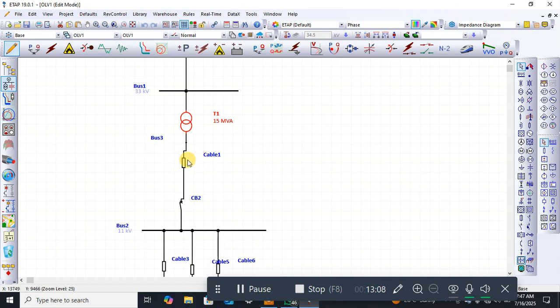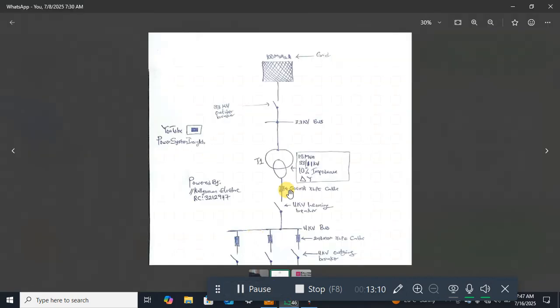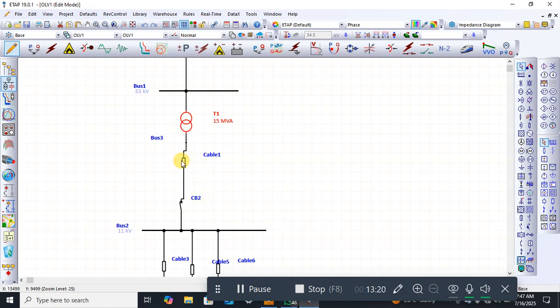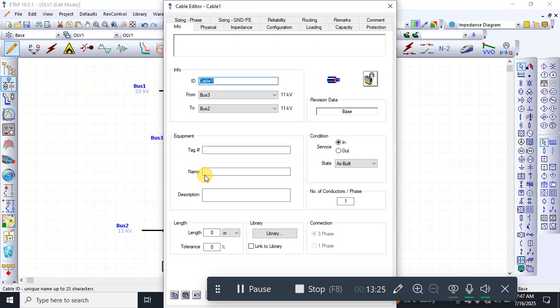So let's try to model this. Okay, the cable we selected for this single line diagram is a 500 XLPE cable. So let's try to model this cable. So you double click on the cable just as we've been double clicking for other components. Then you go to cable 1. Let's still maintain this cable 1. So it taps from bus 3, which is 11 kV, to bus 2, which is 11 kV as well. So this cable is 11 kV rated.